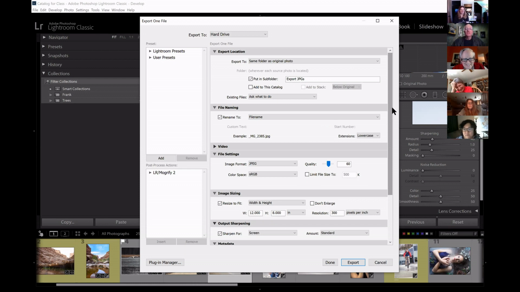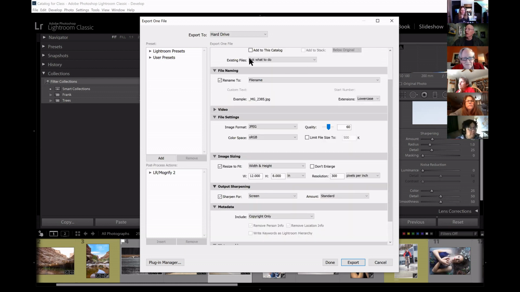Okay, so I'm going to review real quickly what I've selected for this photo. I'm going to put it in the same folder where the original is located, but in a subfolder called Export JPEGs. I am not going to rename the file. I'm just going to use the original file name with JPEG appended to it because it's a JPEG file. It's not a video, so it doesn't matter. It's going to be a JPEG format in sRGB.